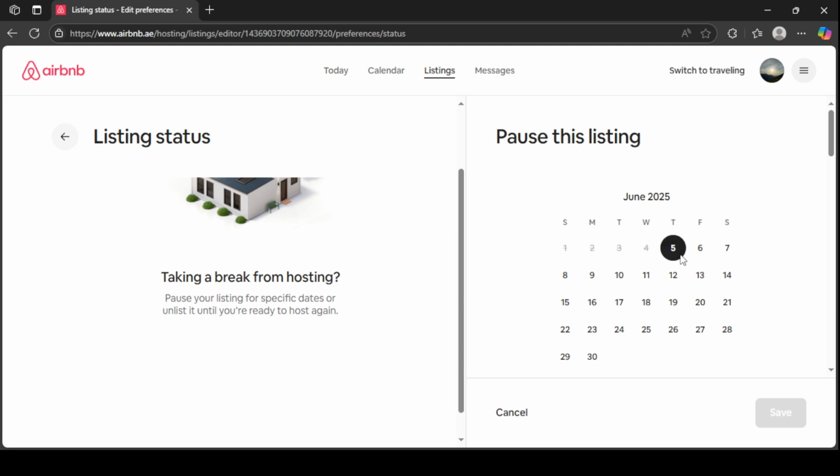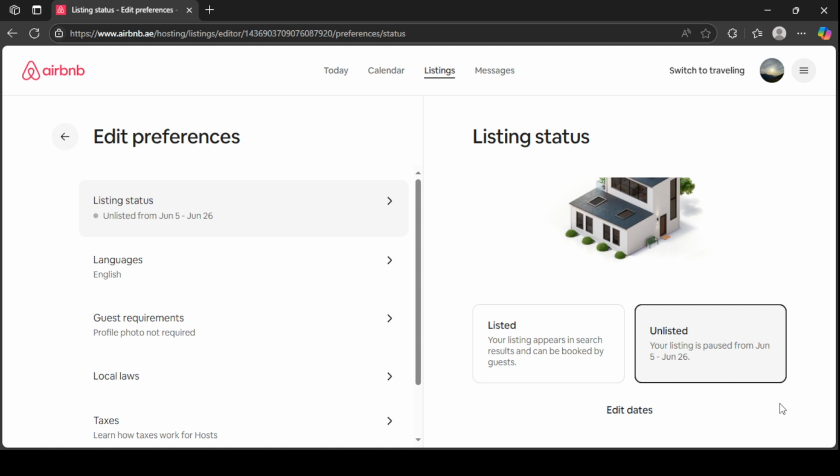Finally, don't forget to save your changes. Look for the Save button and click on it to ensure all your settings are confirmed. This action will effectively unlist your chosen property for the specified period you selected.